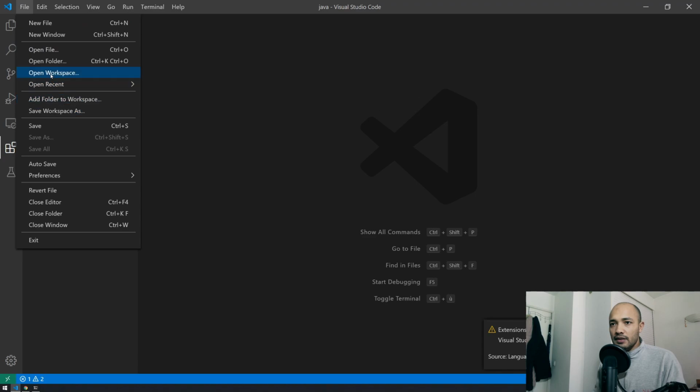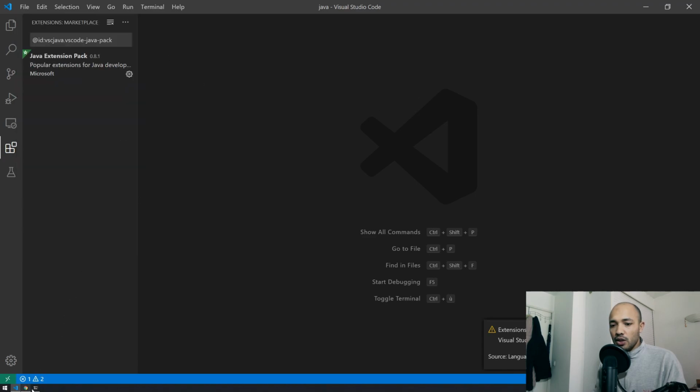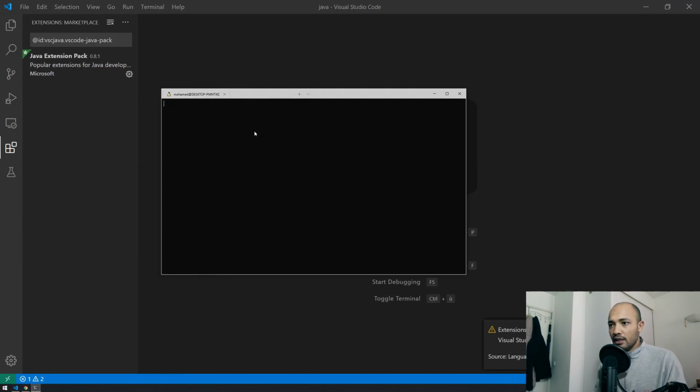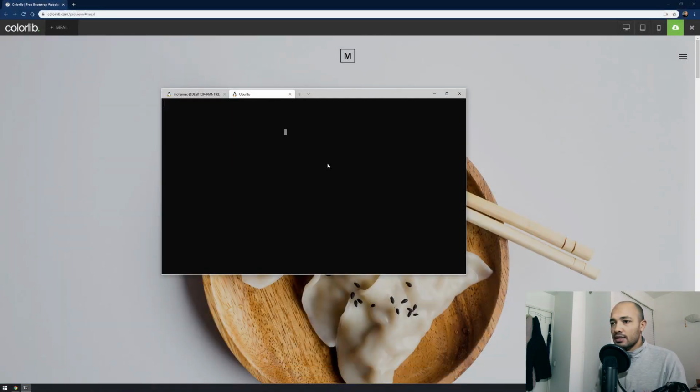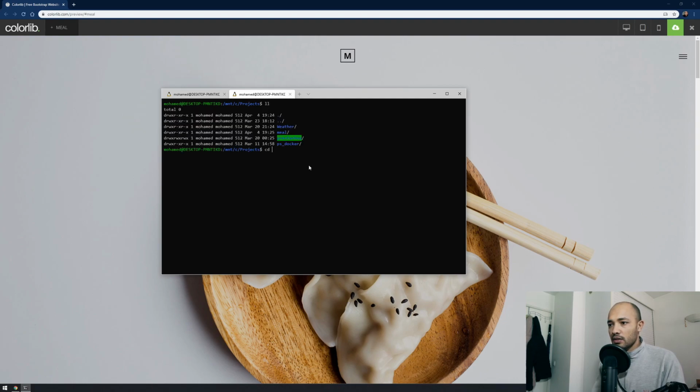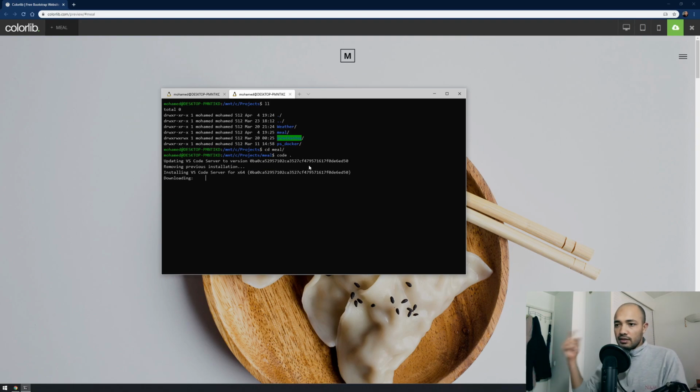So let's go ahead and open this in our code editor. I think I could do this directly from the WSL. So I will cd into the project. I think I miswrote the name of the folder, so it's cd meals, and here I would like to start code, and it will start the server.